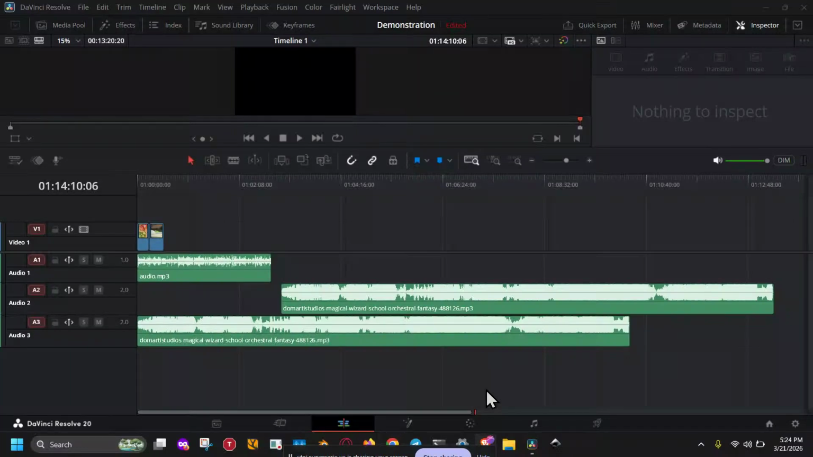In this video, I'm going to show you how to sync audio in DaVinci Resolve 20 quickly and accurately using the built-in auto-align clips feature. This is a super useful workflow if you've recorded separate audio and video and you want to line everything up without doing it manually frame by frame.